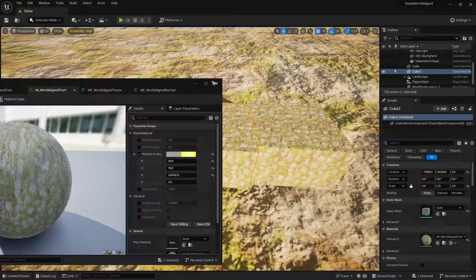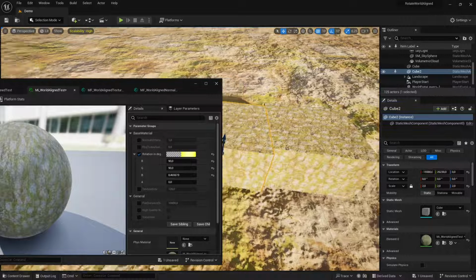Last time I made some little mistakes in my video about world-aligned textures, so I would like to redo it in a more efficient way.